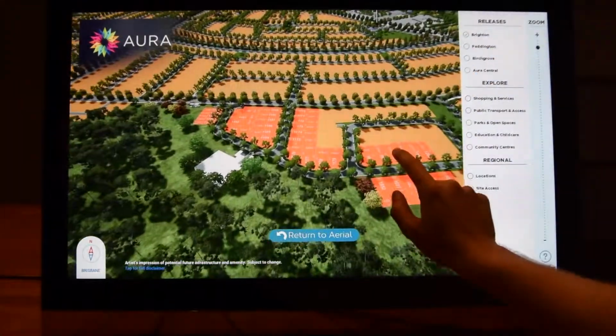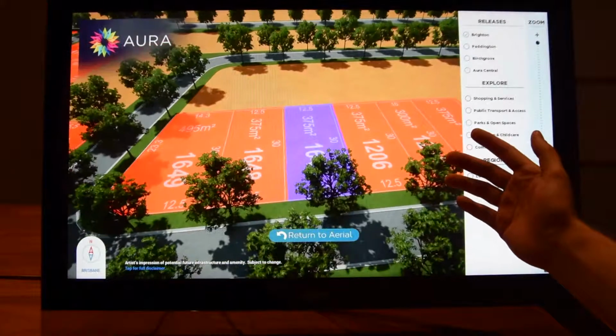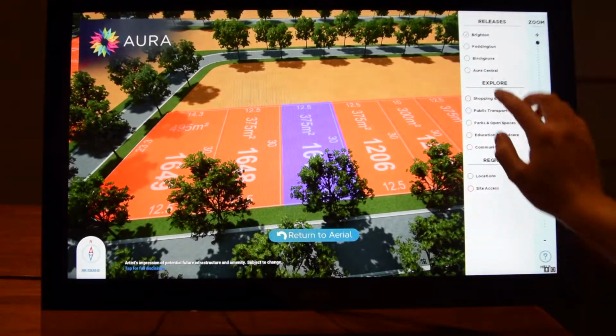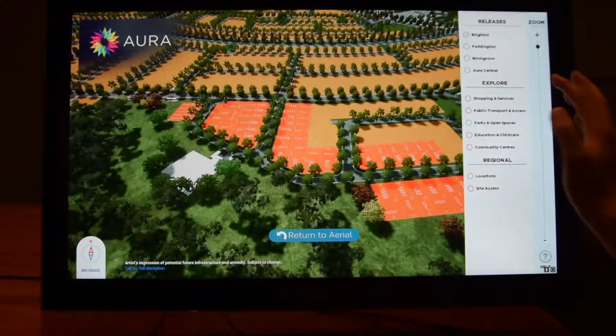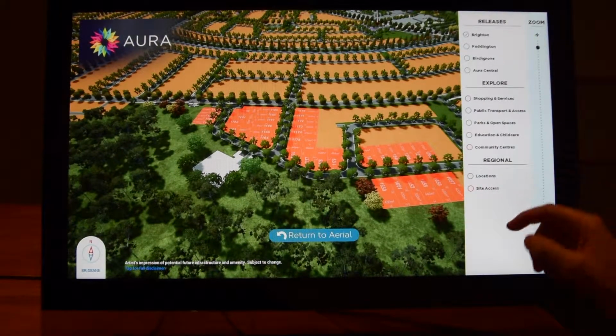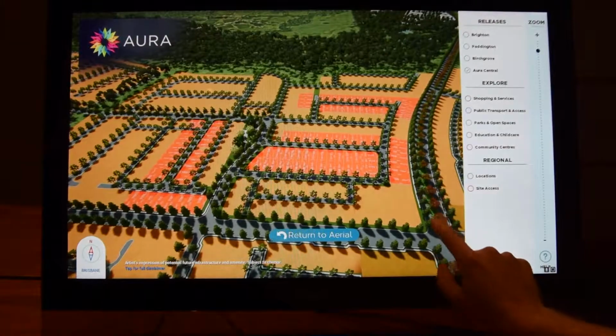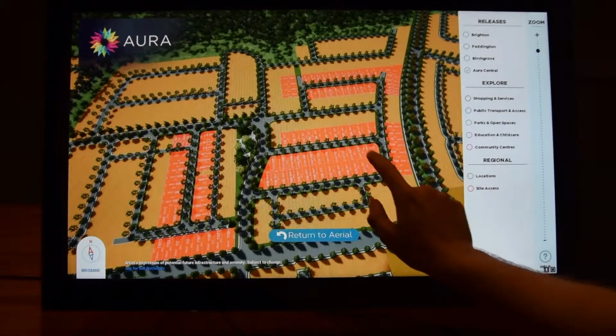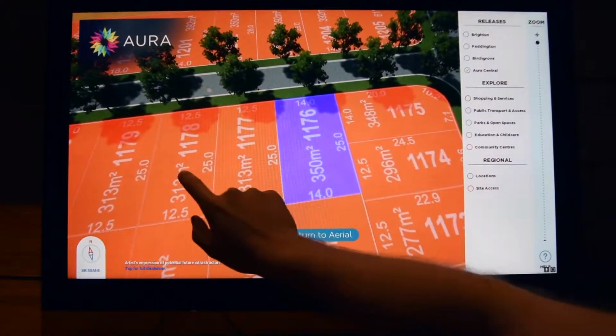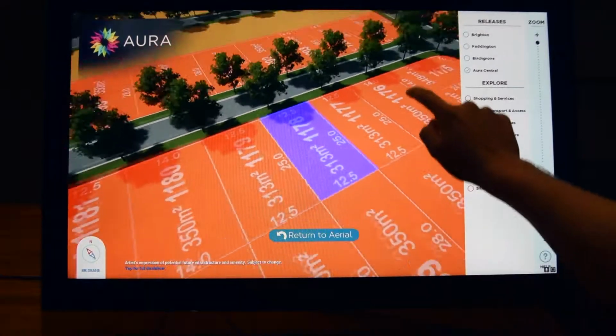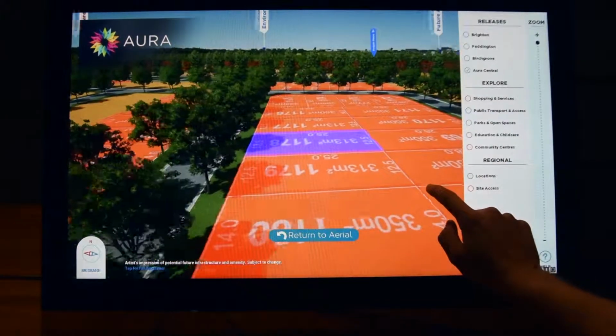or if you're down at the lot level and would like to return up to the release level, simply double tap the release name in the menu. And in the same way, we can display all the other releases and view the lots from closer up.